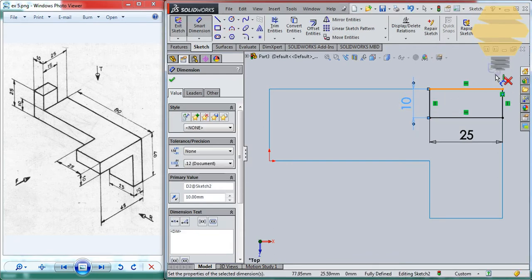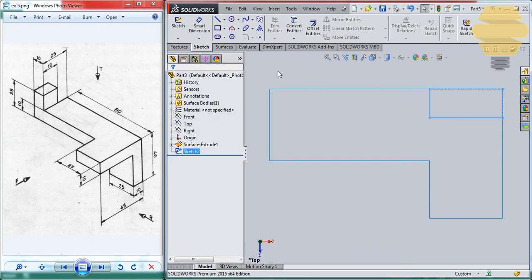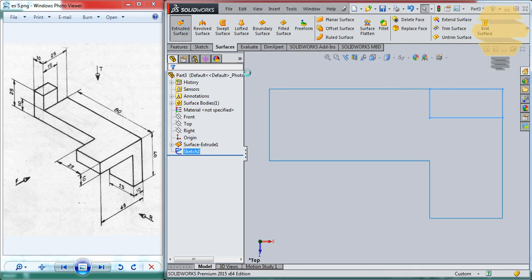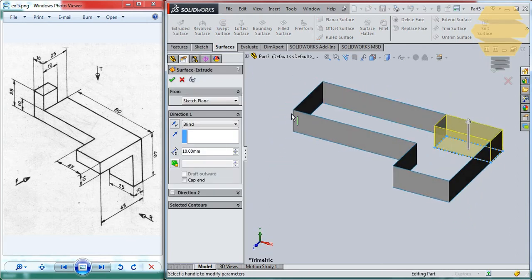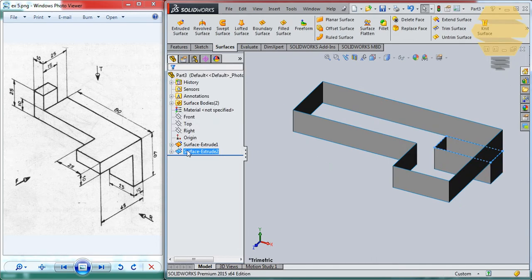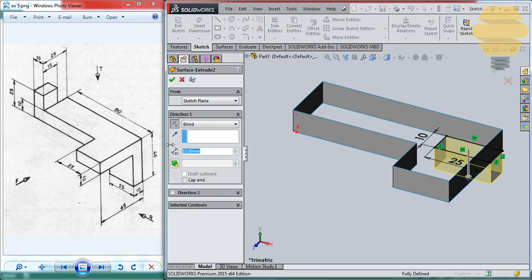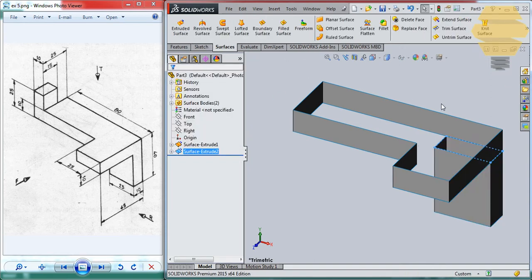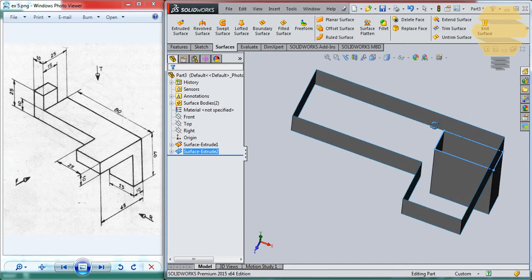Tick mark. Now exit the sketch and now you can go for surfaces, extrude surface, and extrude the surface downwards for 10. This is 40, so that'll be 30. Again, click on the tick mark. Now we have that there. So I think the input was not taken, so we'll just give 30 as a manual input here. Okay, now we have that complete, right?